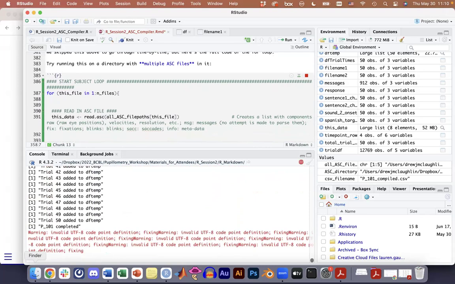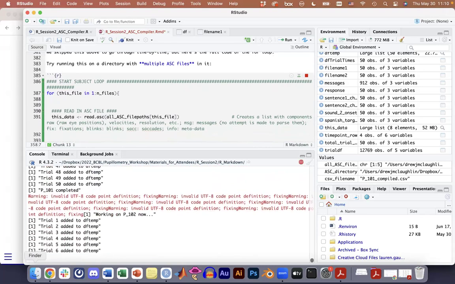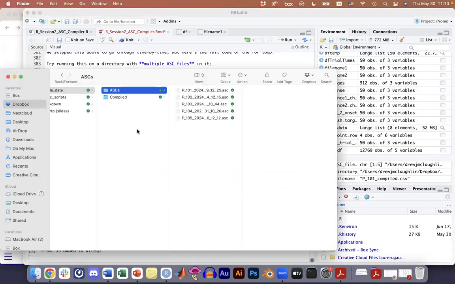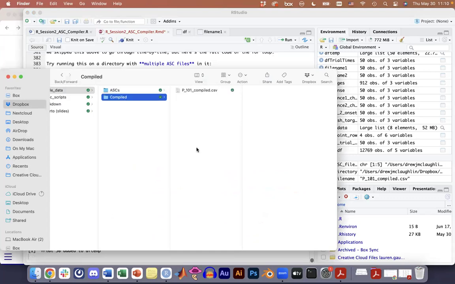It tells us it finished 101, and it's going to go on to participant 2. And if you come to your compiled folder, you can watch the files magically appear. I did intentionally give you 5 files that are all good and don't have any crazy things, so they should just process without issue.